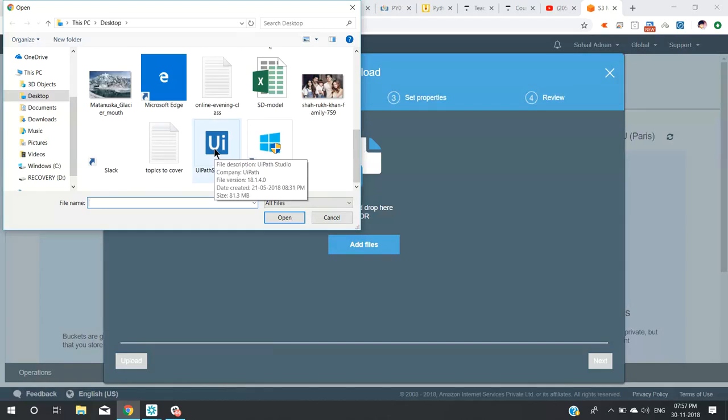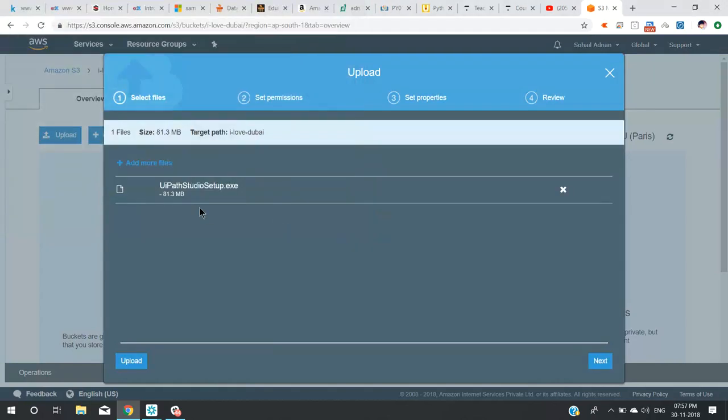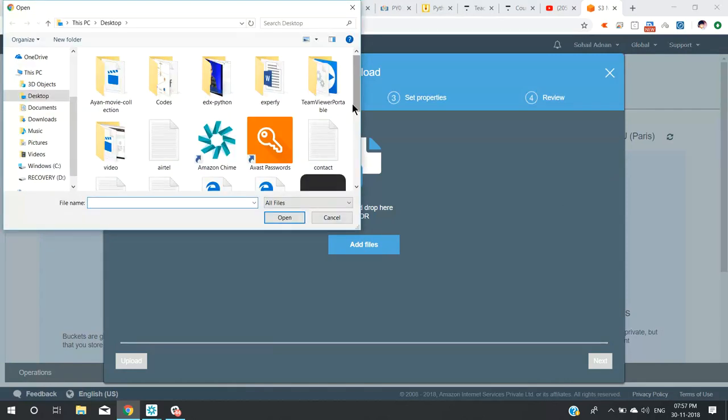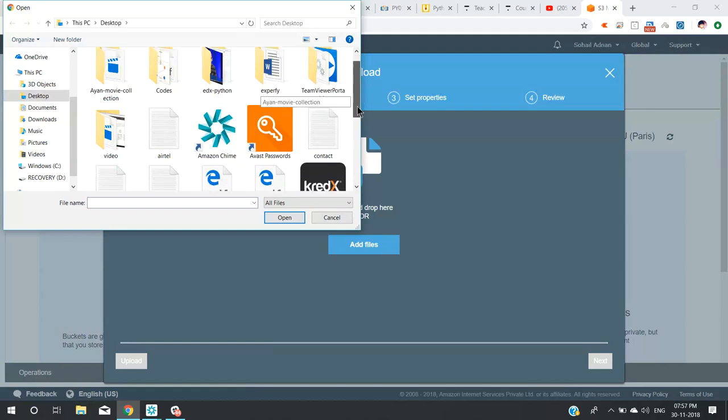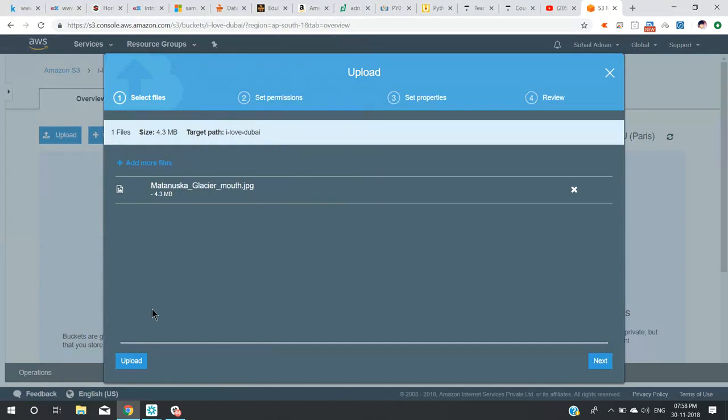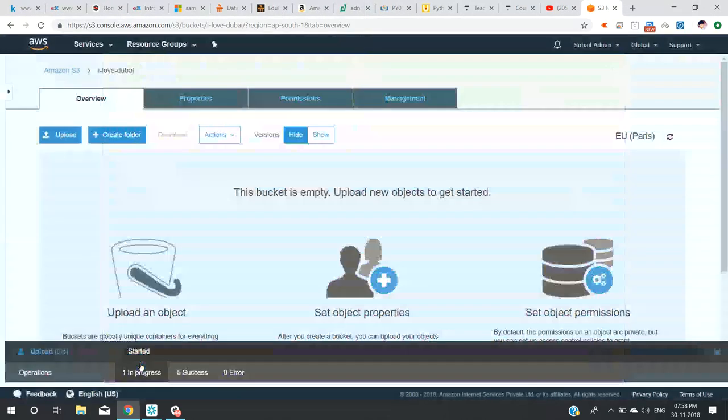Okay, I have some UiPath software. Let me try to upload that setup file. Oops, it's large, 93 MB. Let me see something minimalistic. Okay. This is 4 MB. I'm going to click on upload here.